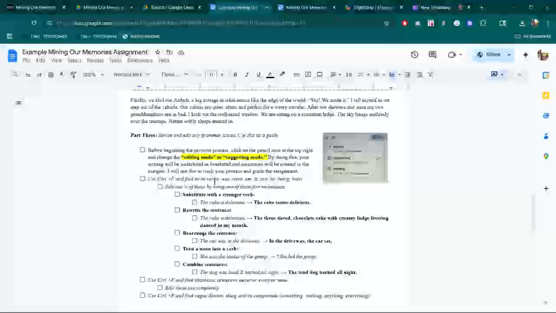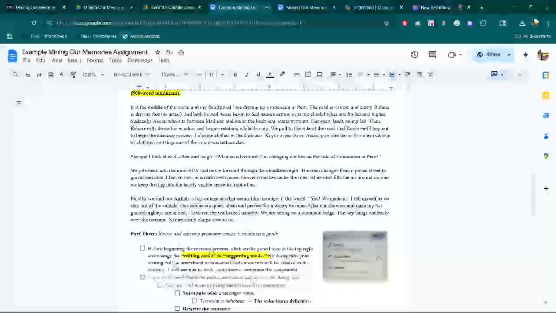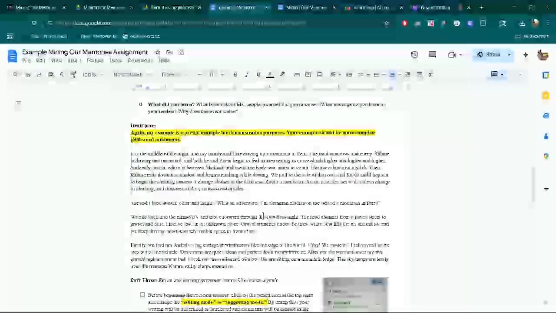Use Control F and find to be verbs. Was, were, am, is, are, be, being, been. These are telling verbs and we want to show. And so I'm going to do this first step. Here's my narrative, my partial narrative.